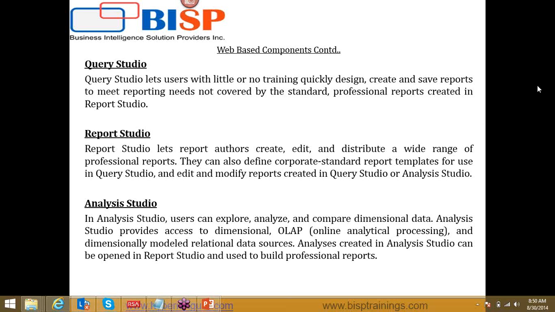Your question was how to migrate the report from the development environment to the test environment. I'll cover that in the question and answer section. It might not be useful for others at the moment, but yes, I'll cover this after the session.